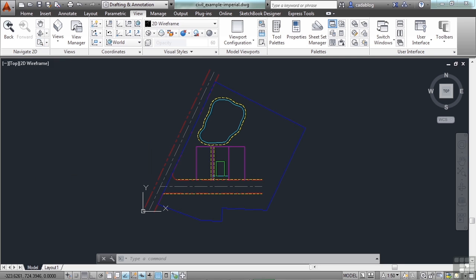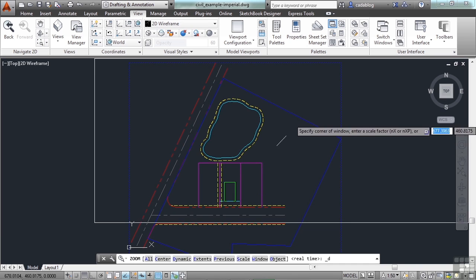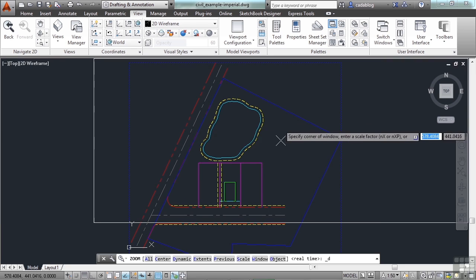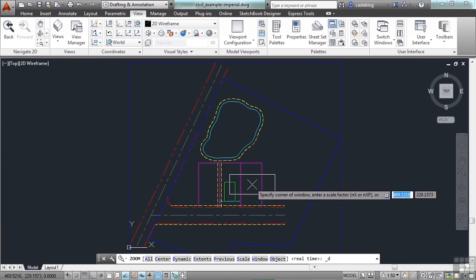Now, the dynamic zoom is a little different. It sort of does a zoom extents and then allows you to create a new window. So this is nice in that you can make a small window and then move it around.